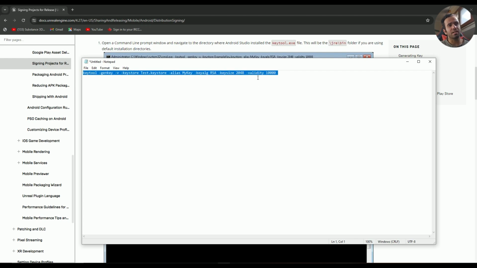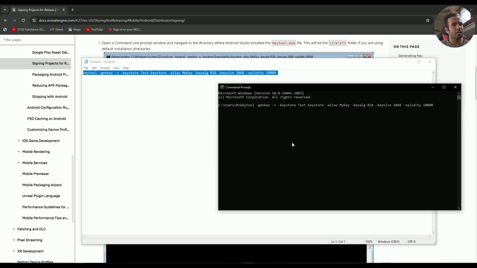The validity is 10,000 days. You can just go ahead and add another zero to it, but 10,000 days is like how many years? 30 years? It's a lot of years. So Control C, coming here, Control V, hit enter. So your password, 123. Okay, too short. Okay, 6 characters, 1, 2, 3, 4, 5, 6.